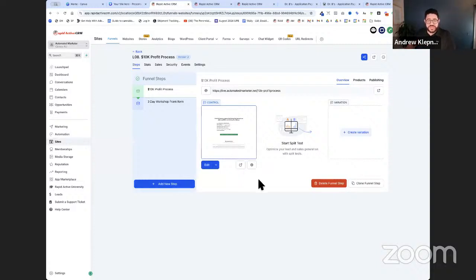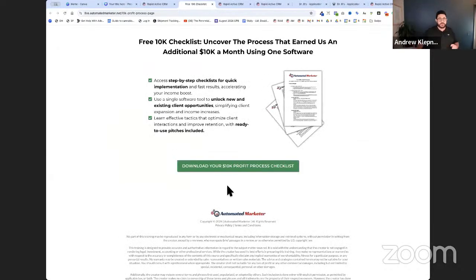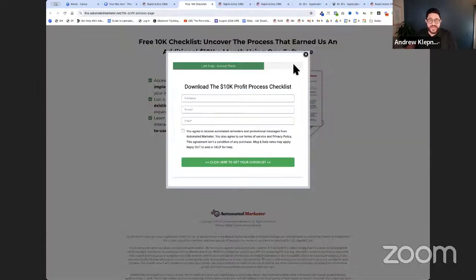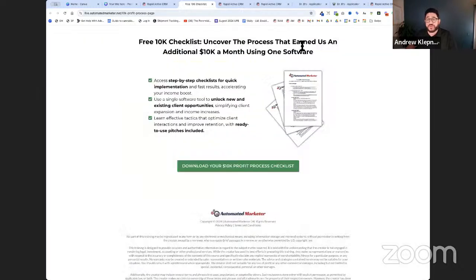This is one that we just came up with earlier this week. There's an affiliate program going out right now with Go High Level. We want to sell more Go High Level, so in order to do that, this kind of enters people into our world. We built out this extremely simple lead magnet: Free 10K checklist, uncover the process that's earned us an additional 10K a month using one software.